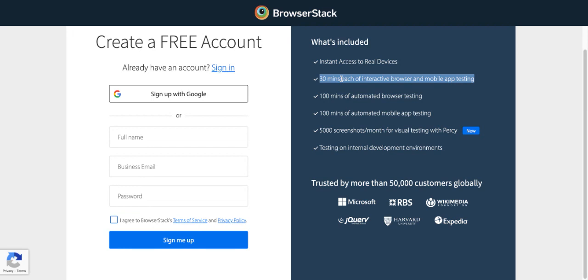And also you will get interactive access to 30 minutes of manual testing, so you can access any browsers or devices for 30 minutes. And also 100 minutes of automated browser testing, which means you can actually integrate BrowserStack in your automation scripts and execute your scripts on the BrowserStack environment.